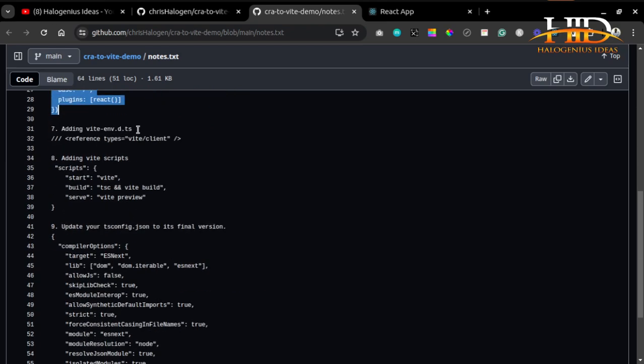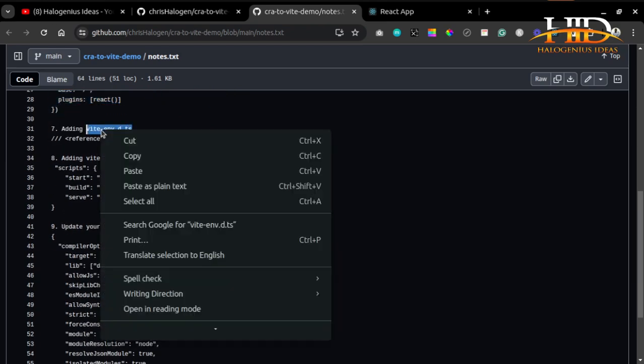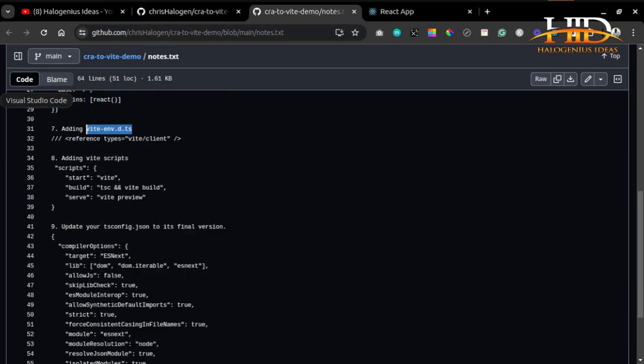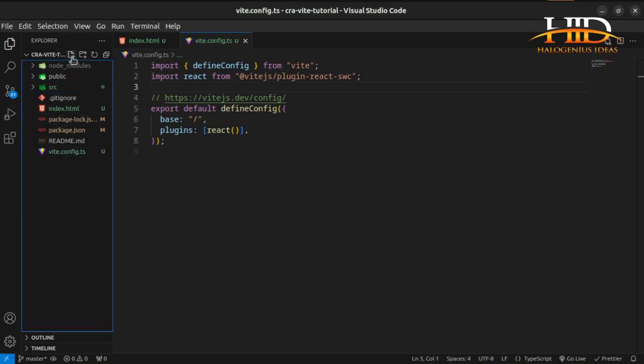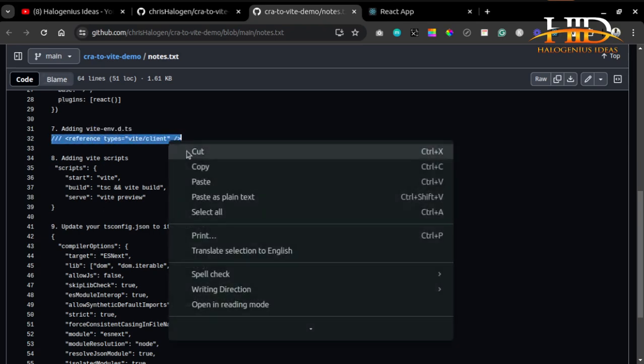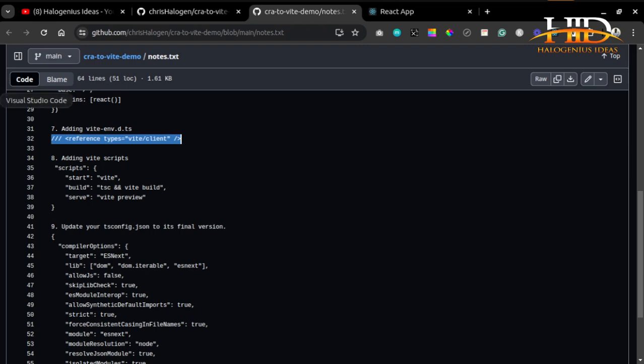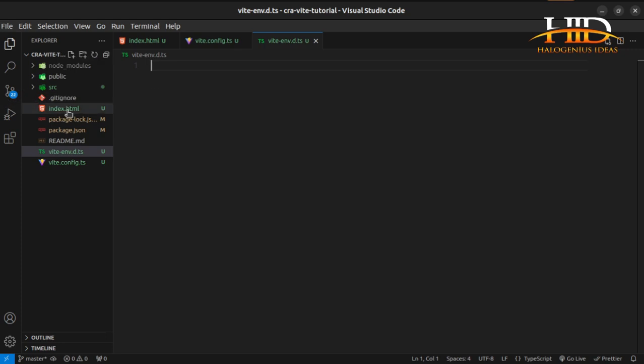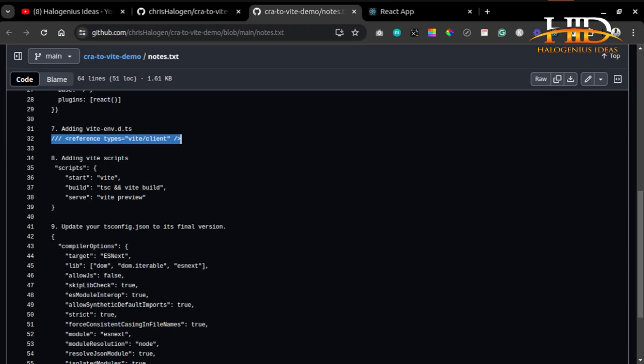Then the next one is to create a vite-env file. Create this. Then you will see the contents over here. This is the content over here. So come back here, paste it and save it.